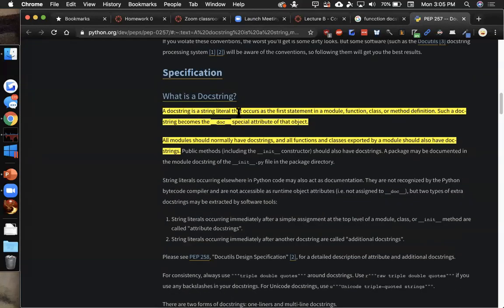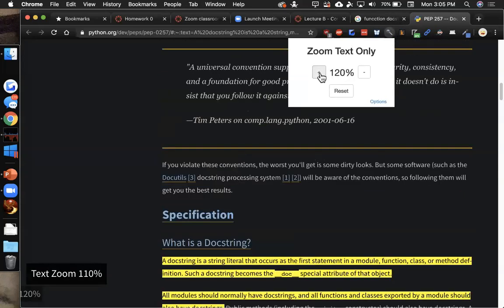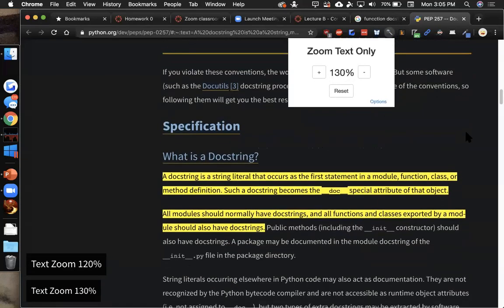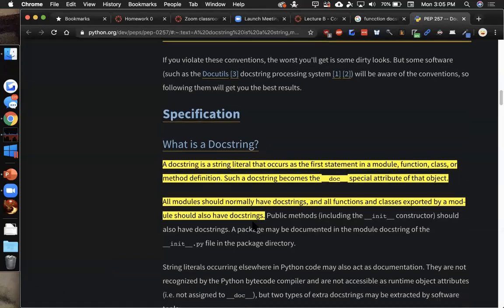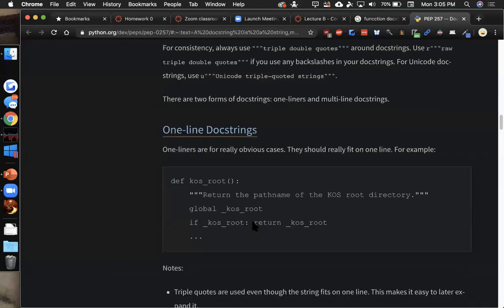So a docstring is a string literal that occurs as the first statement in a module, function, class, or method definition. See if we can increase the size of that text. All modules should normally have docstrings, and all functions and classes exported by a module should have docstrings. Let's see if they have an example.